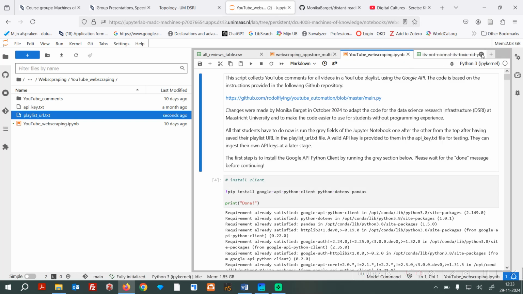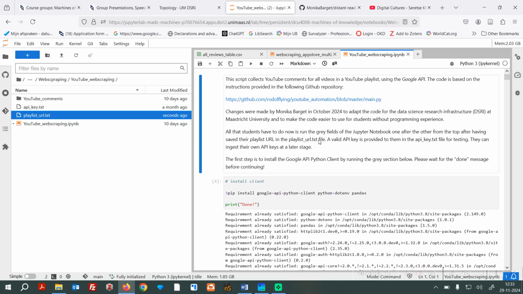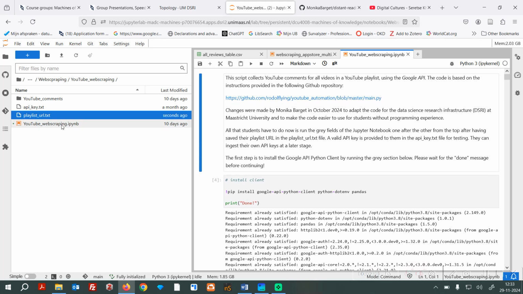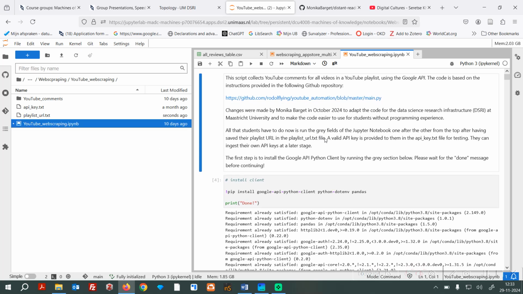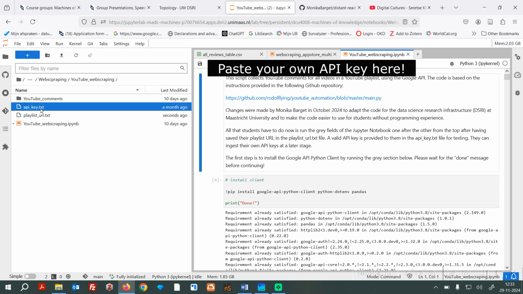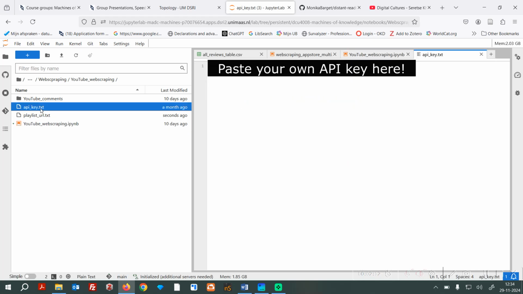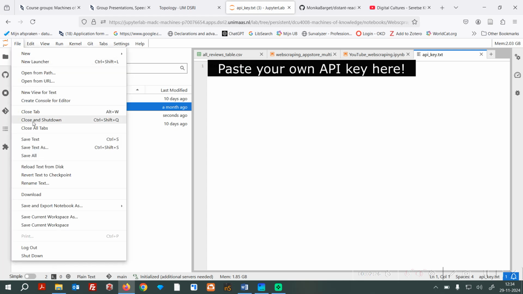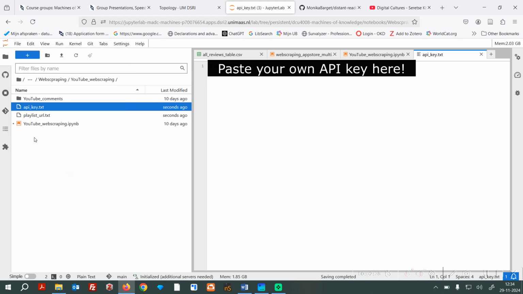Then you're going back to your YouTube web scraping file, which is the main script. YouTube comments is the file where the output will be saved, and API key is my personal API key, so you don't really have to change it. But of course, I recommend that you get your own, because at the moment I'm the person responsible for any kind of mischief that you might be doing with this API key. So if you can get your own and also paste it in there and save text, I would be quite happy because then less responsibility for the data is on my shoulders.